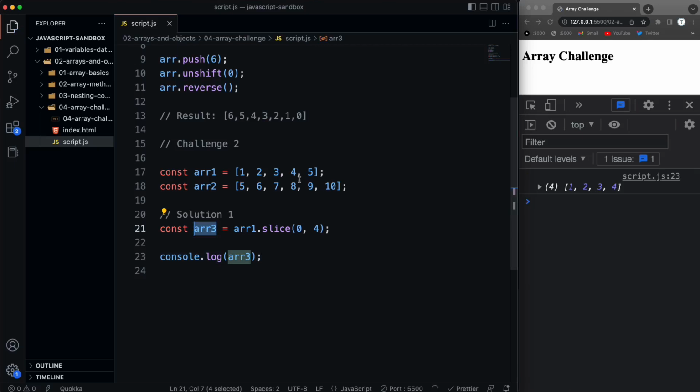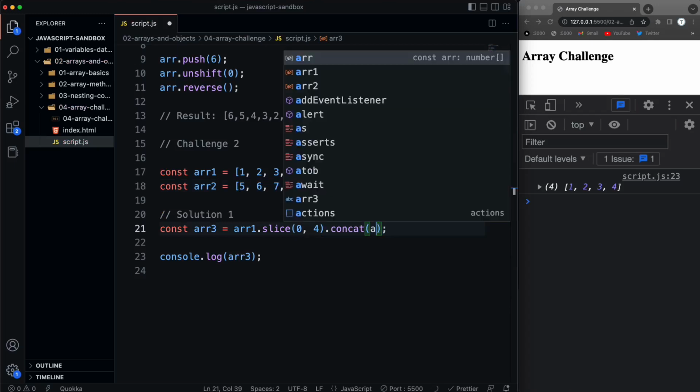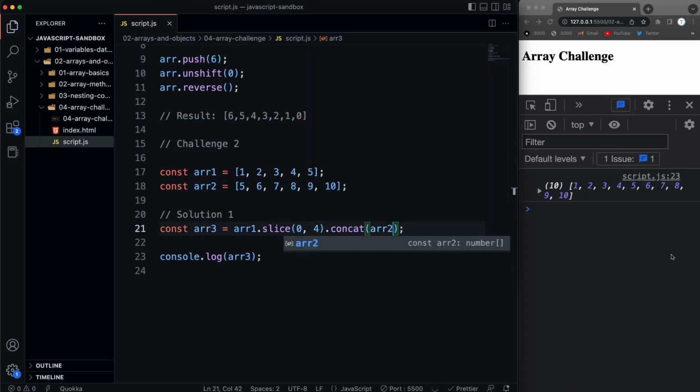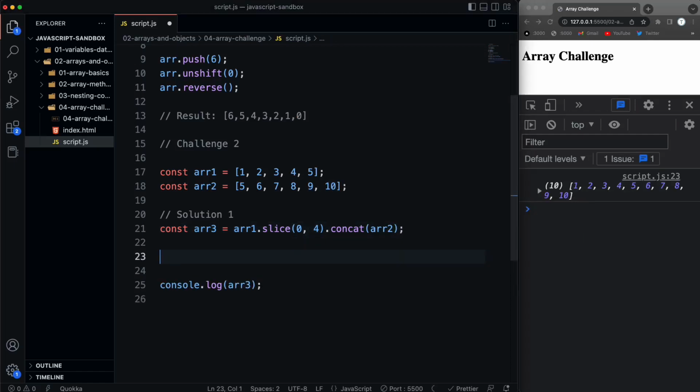So now what I need to do is basically just add the rest of this on, right? Because I have 1 through 4. So I'm going to do that by chaining on concat, and I'm going to concat array 2. And if I save that, now I have 1 through 10, and there's no double 5s. So that's the first solution.